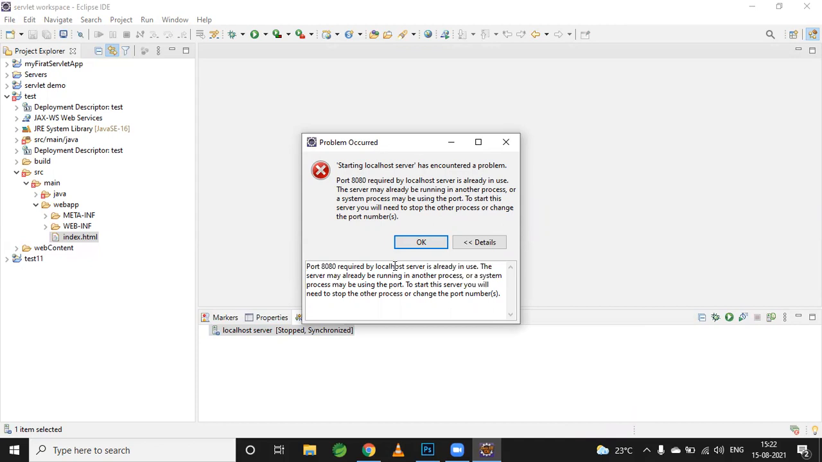So either we need to kill that process by going into Task Manager, or by using command prompt, or we need to give another port number to run our Tomcat server. How to kill that process by using command prompt or Task Manager, we will see later. But for now, we'll just change the port number.